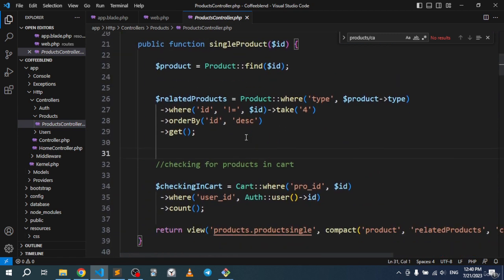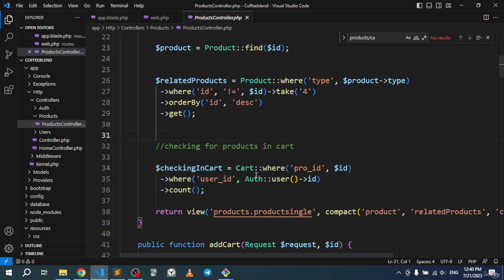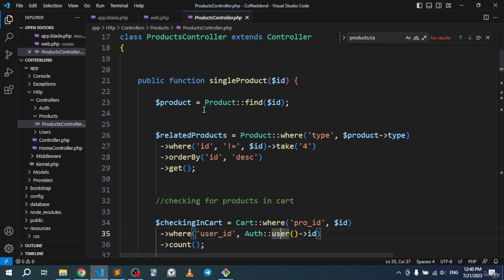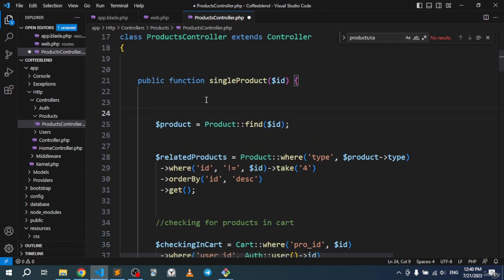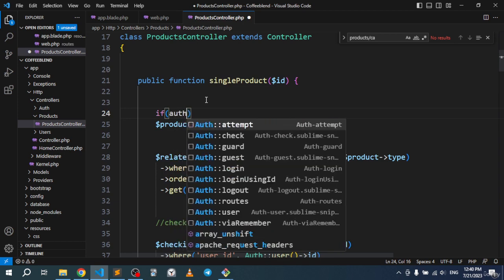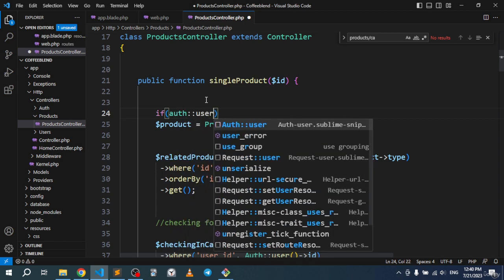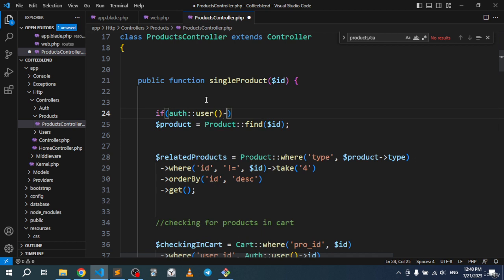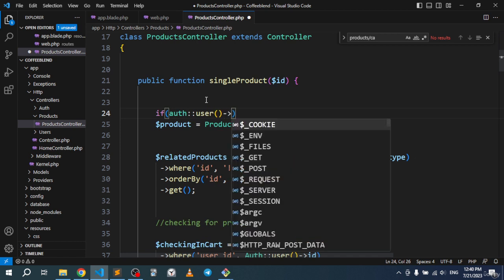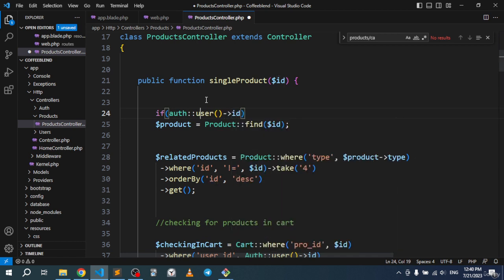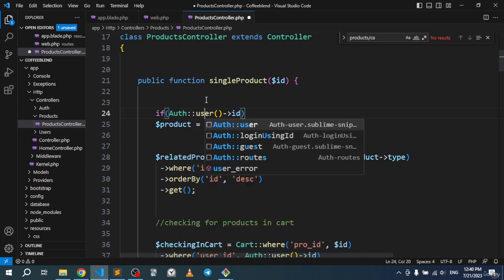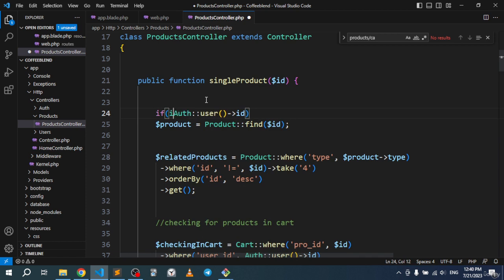So it's basically displaying this error at this part right there. We want to go right at the top. We're going to go, if auth user ID is set.